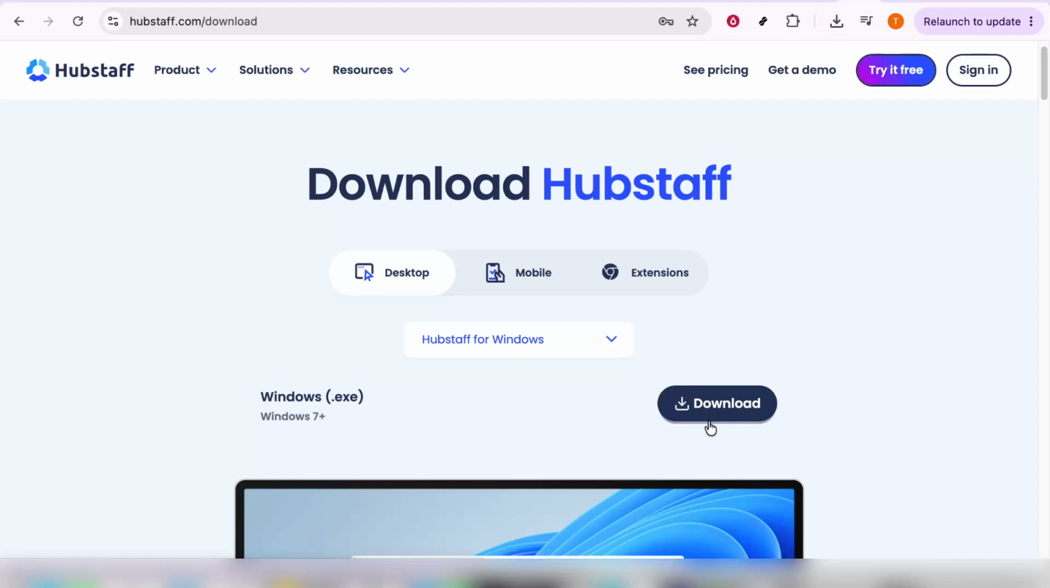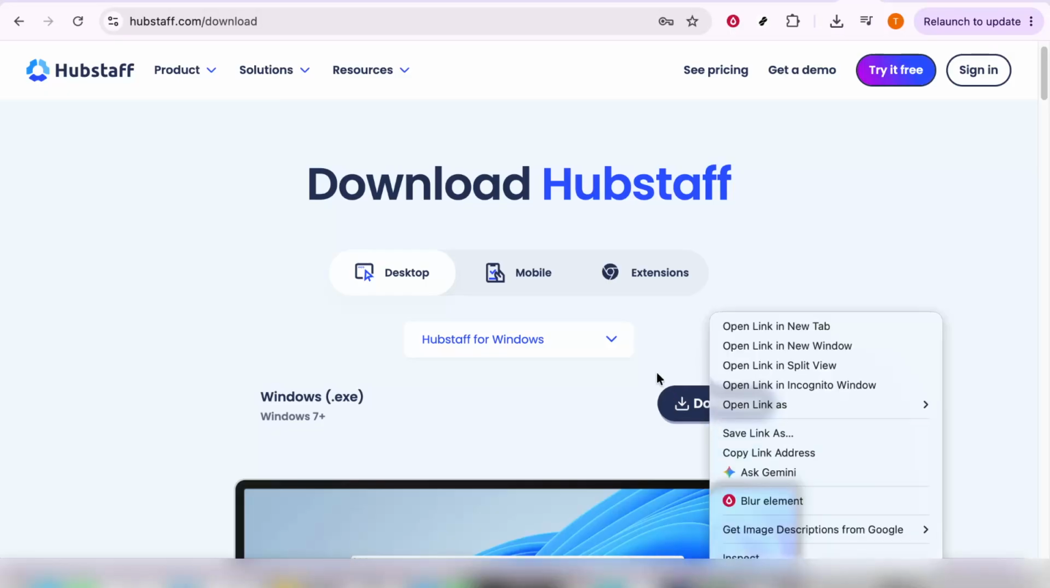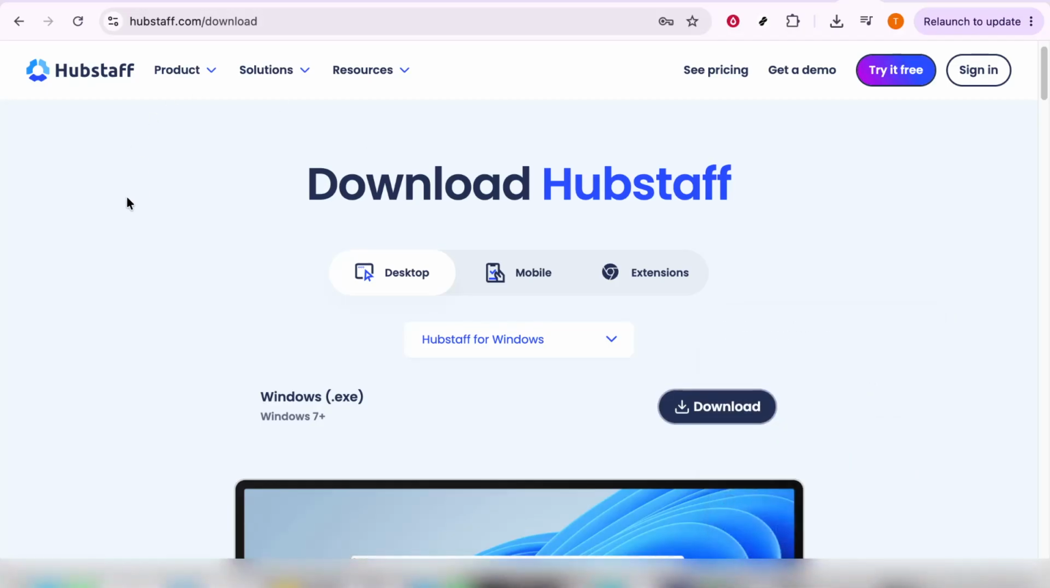Before downloading, make sure to read any prompts or directions near the download button. They sometimes provide useful information about system requirements or installation steps that can help ensure a smooth setup process. Once you've confirmed you're downloading the correct version, you're ready to click on that download button.